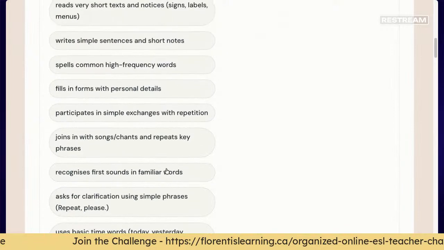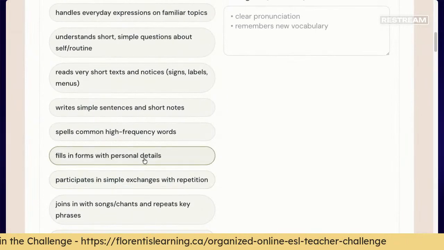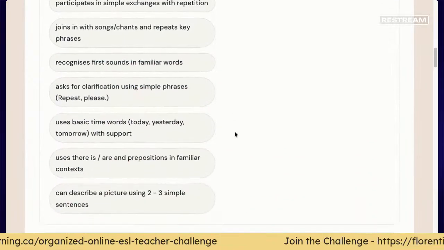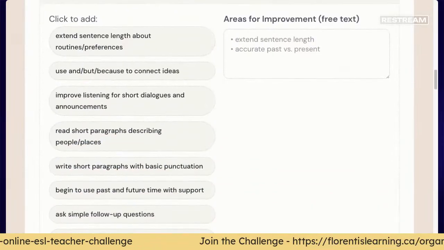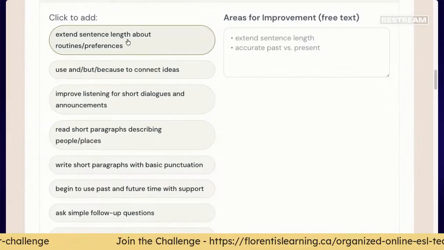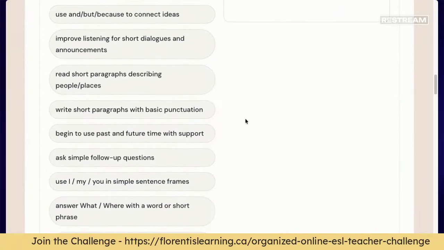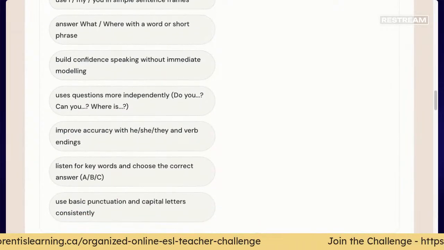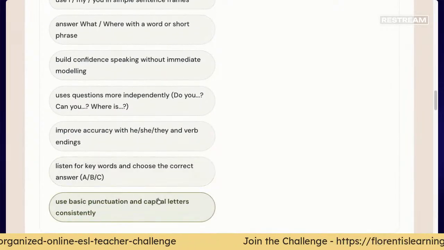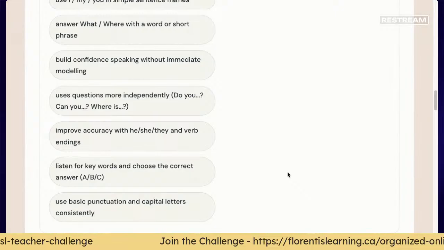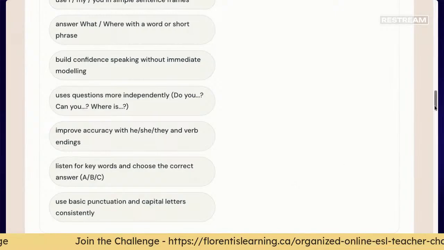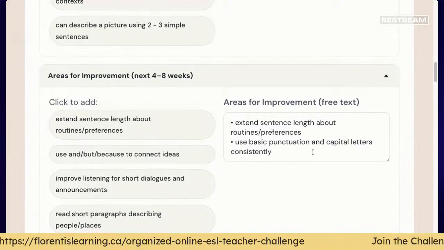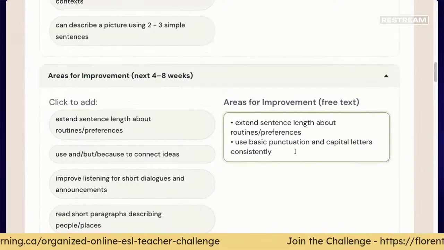So I'm going to say maybe that they do write simple sentences and short notes as a strength. And then for areas for improvement, I want to maybe extend their sentence length, and maybe I want to improve punctuation and capital letter consistency. So I'm just going to grab those. So when I click those items, you'll notice that they appear in this box, and you can edit this.